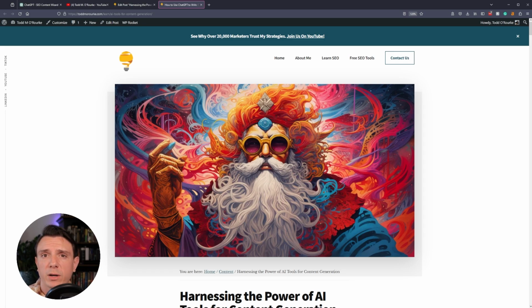This is going to be my process for writing content in the future, and I don't imagine it's going to change until maybe GPT-5 comes out and completely revolutionizes the way that we're doing it once again.